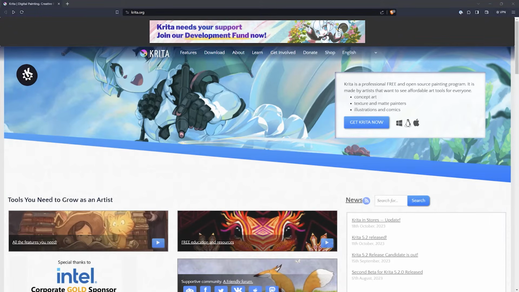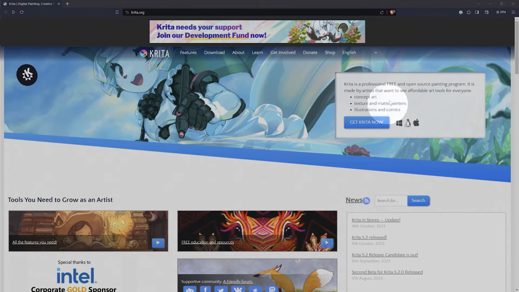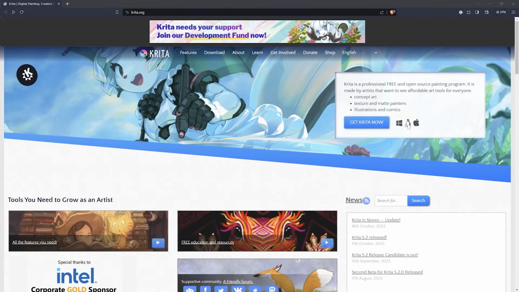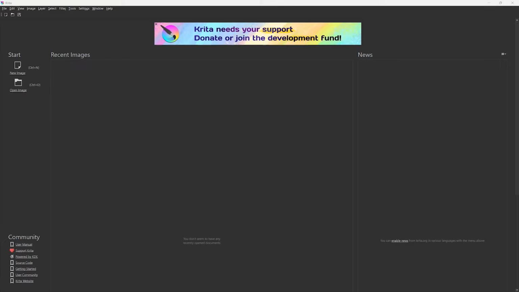Krita is a free open-source art application for Windows, Mac, Linux, and even Android. In my opinion, it's by far the best free option out there, and it's better than most paid art apps as well. Although Krita is 100% free, it would be wise to donate to support the development if you want this software to be around for the long term.